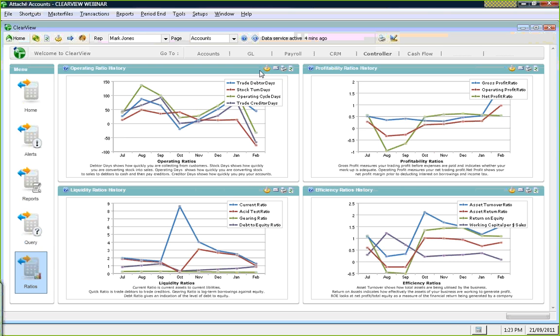You may find that this page is similar to some of the pages in the GL page of ClearView. GL page of ClearView shows exactly the same financial ratios, but it only shows period comparisons and this year to last year comparisons. However, Financial Controller Ratios page shows the balances of the ratios on a timeline. This helps you analyze whether your business is improving or not.